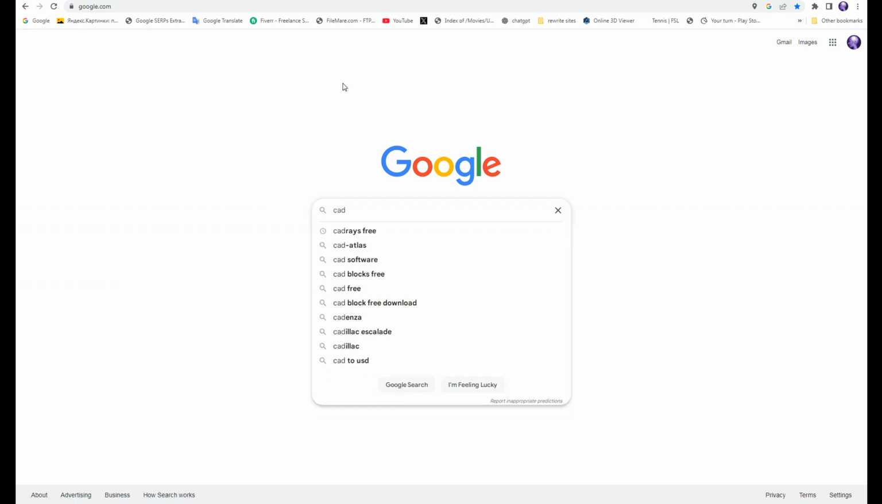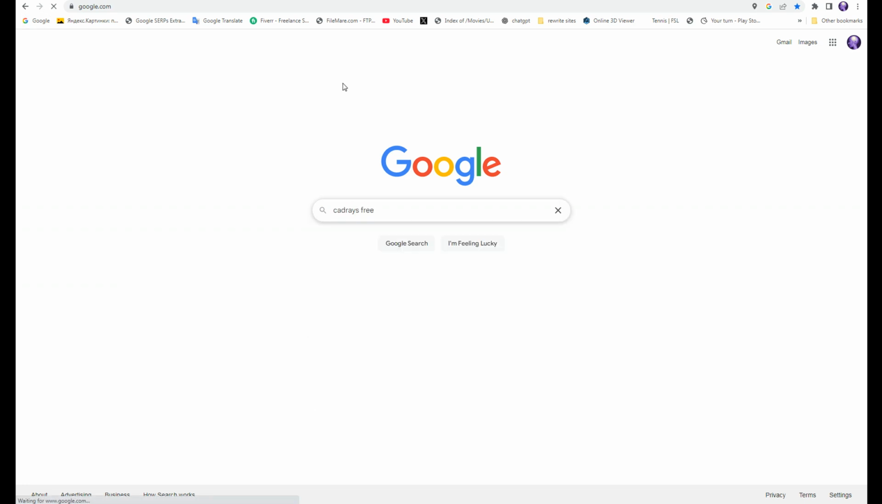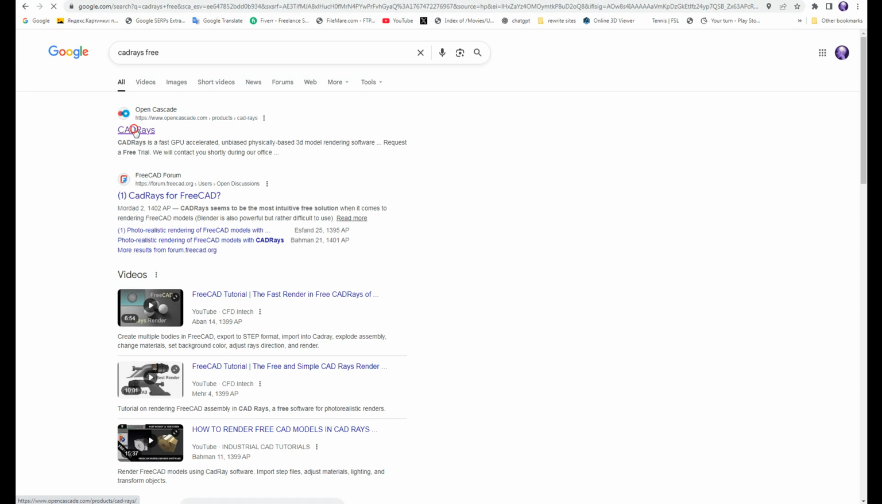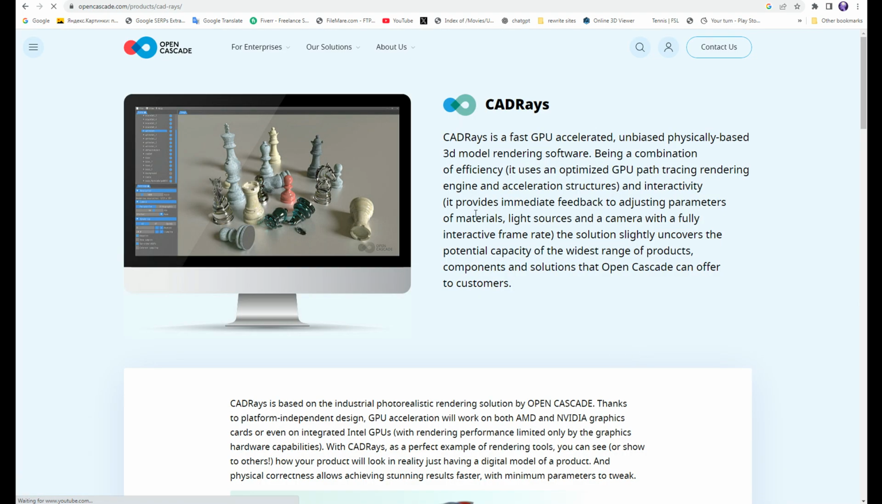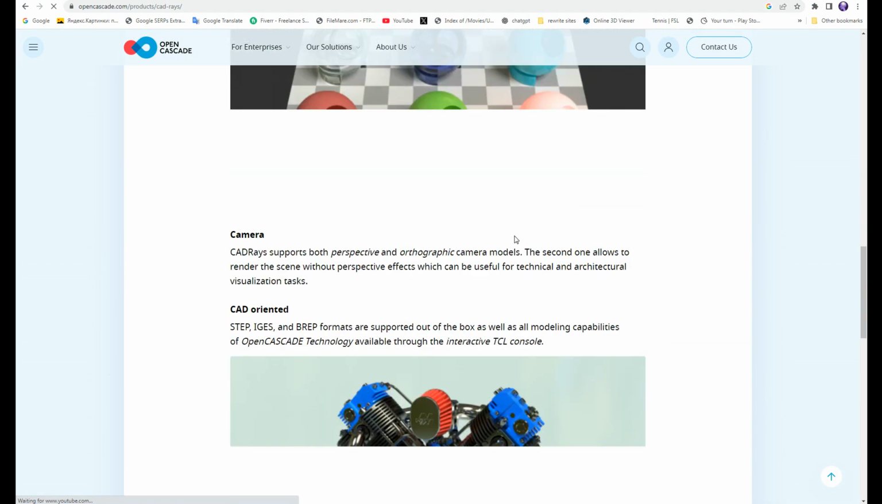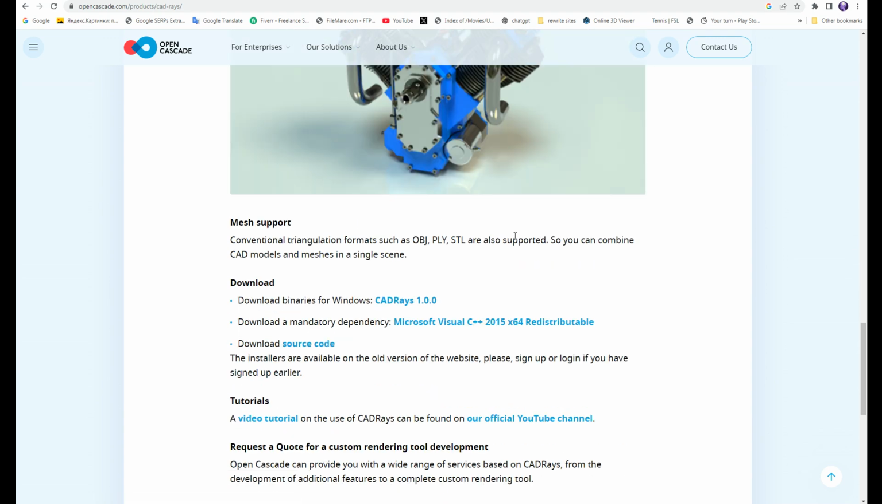First, open Google, yes, the same Google you use for everything, and type iCadrace free. Click the first link. If you click the second one, good luck. Once you're on the website, scroll all the way down. Keep scrolling, yes, more, and finally click on download.